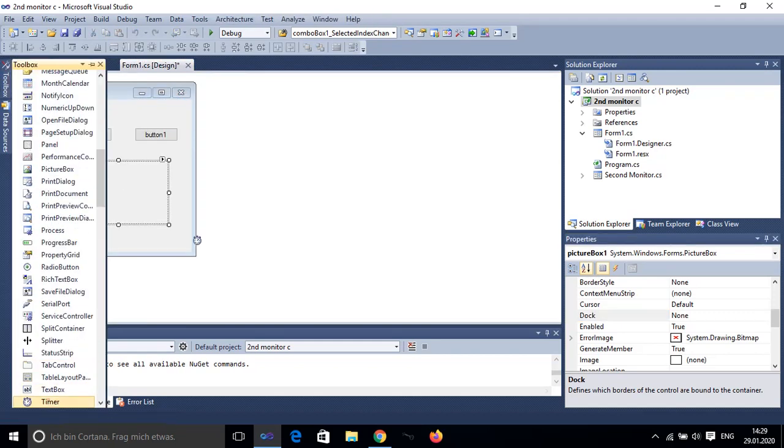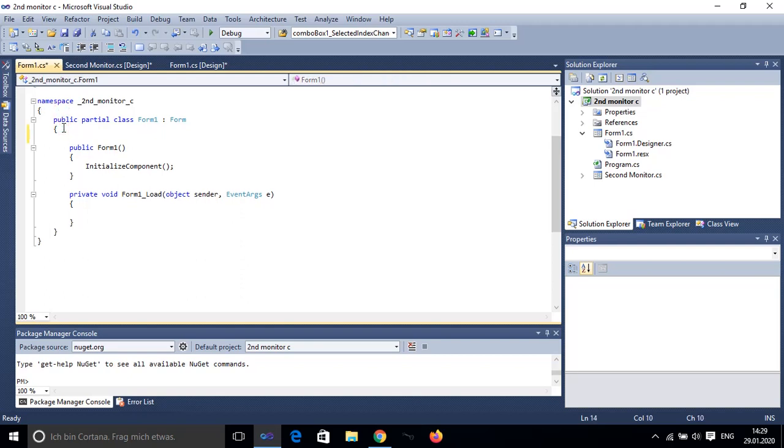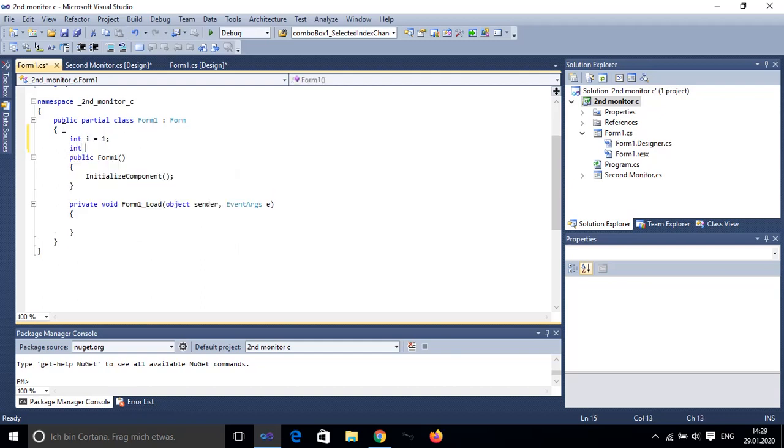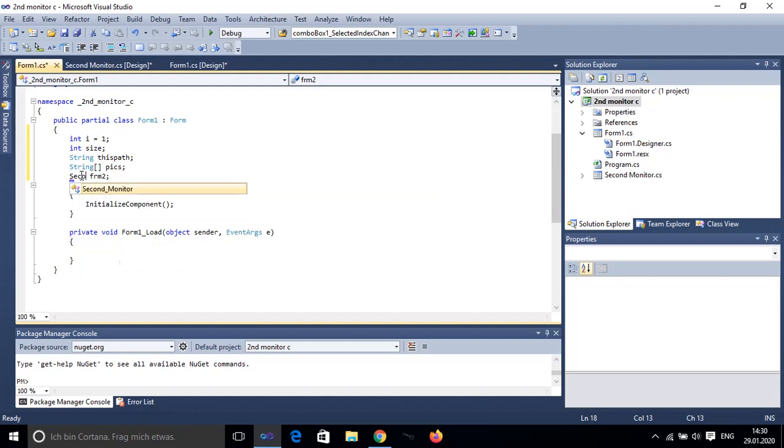Now we will add a timer to Form 1 that we will use later. Now double-click on the form to open the CS file. Let us define some variables. We will define an object from the second monitor form class. Let us call it FRM2.